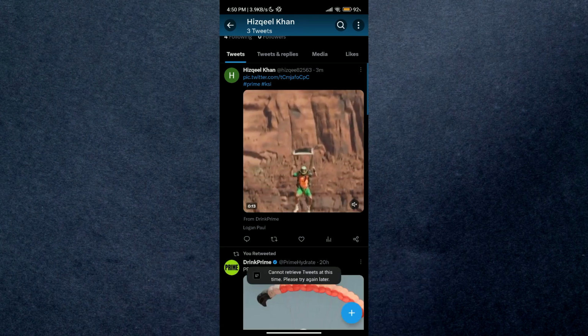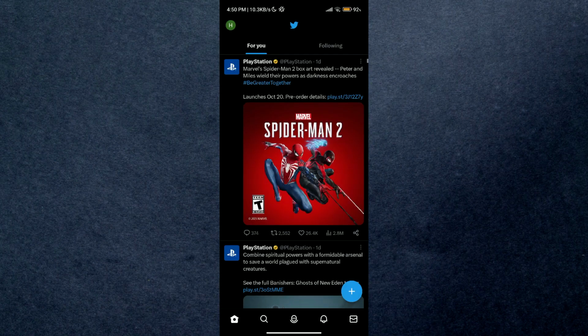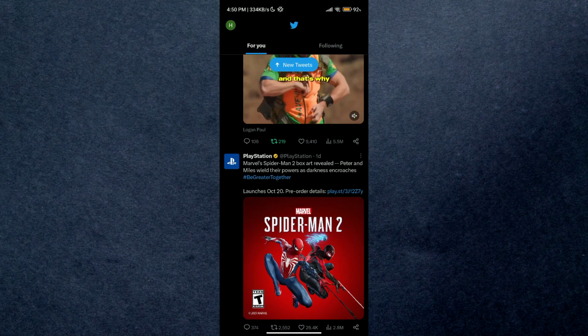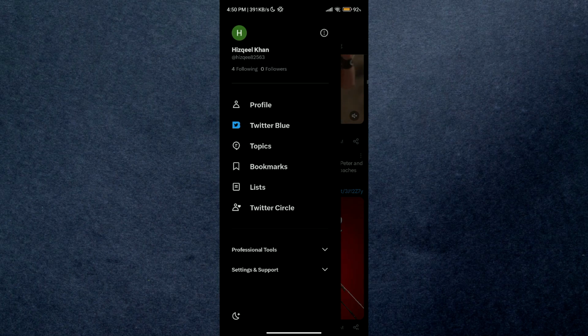Alright, so let's begin. First of all, open up your Twitter and simply log in with your account. After opening Twitter, swipe right on your screen or simply tap over on your profile. Scroll down a bit towards the end of the list and select Settings and Privacy.